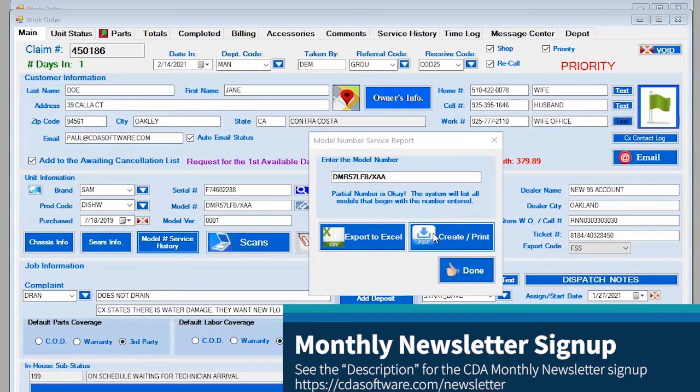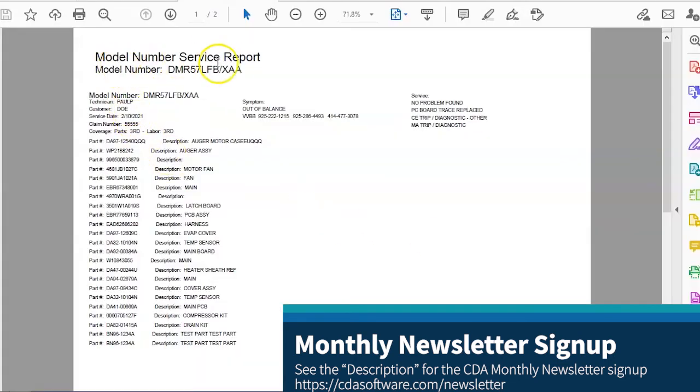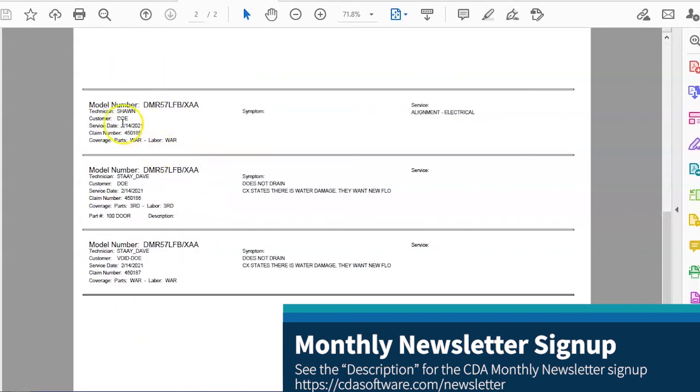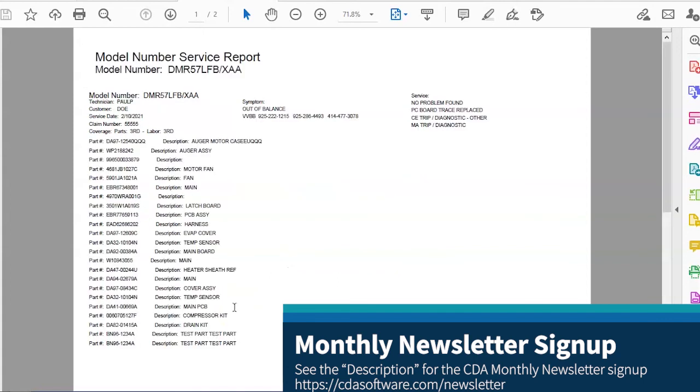So what I'm going to do is I'm just going to go ahead and click on that button. And then what happened is it went ahead and opened up a PDF. It's telling us the history. It's saying it was used for this claim number, this claim number, and this claim number. So again, we will show you the history where the model number was used on all the various different claim numbers.